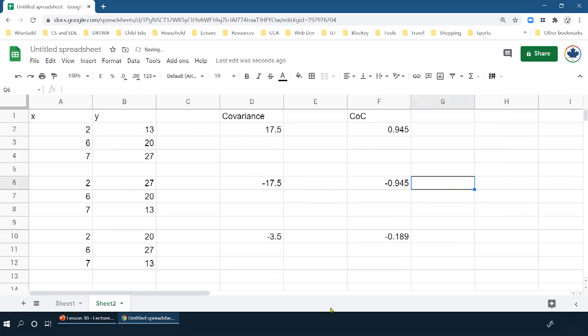Okay, so if you are using a tool, the task is very easy. So now you should be able to calculate the covariance and coefficient of correlation using both the manual method or with the help of a computer tool. Okay, have a look at this.